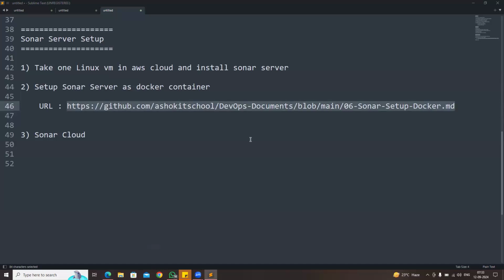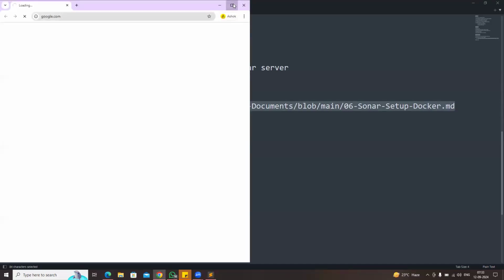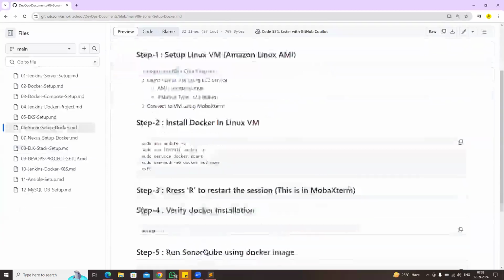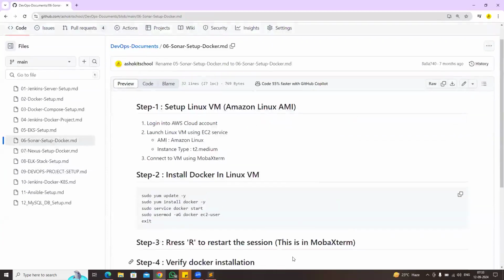You need to log in to the AWS cloud account. You need to create one Linux machine. In that Linux machine, we need to install the Docker software. I have given these 6 steps here. If you perform these 6 steps, then the Sonar server will be ready.